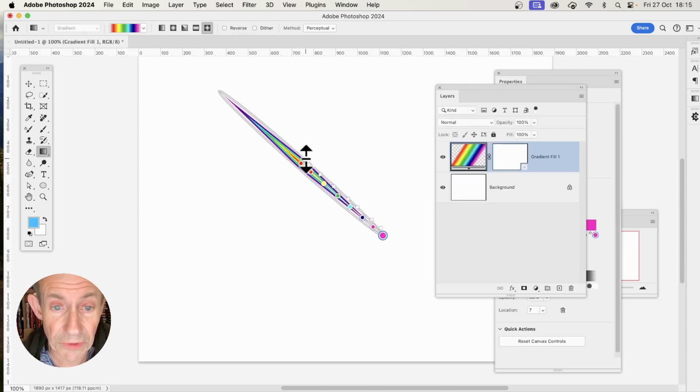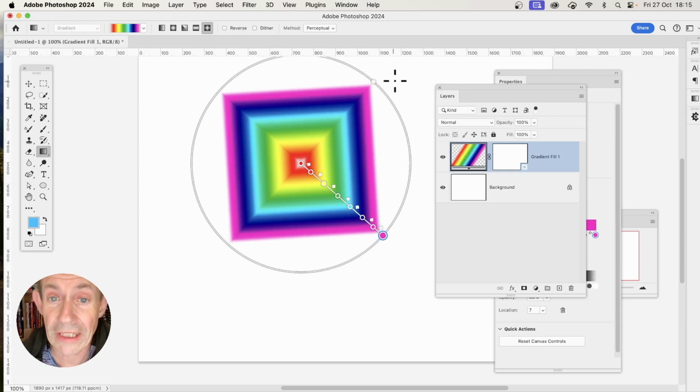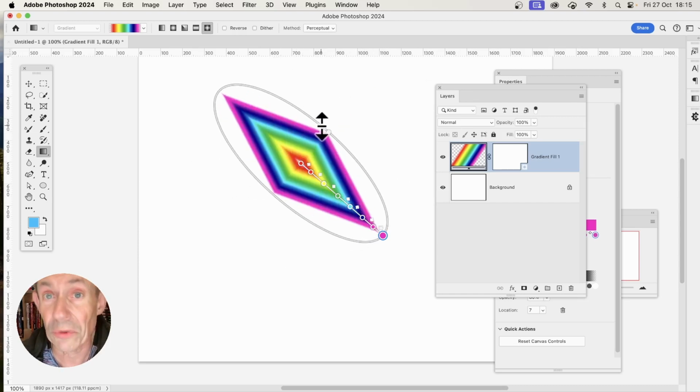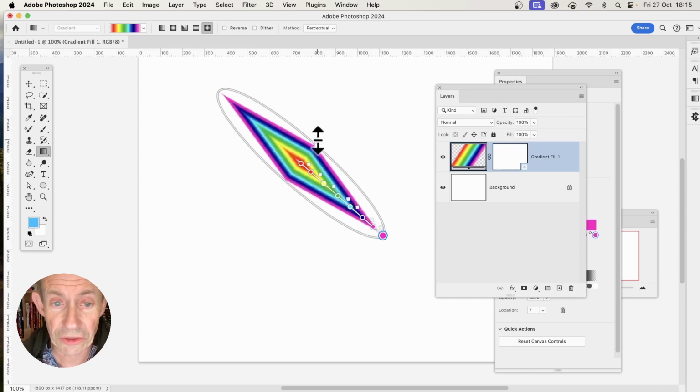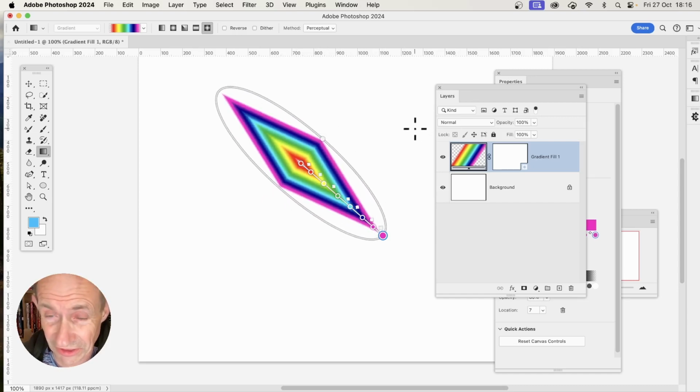By default, it uses exactly the same controls. So you can select this, and again just drag in or out. You get a square design, or a squeezed square or diamond design. And you can create all kinds of different designs.